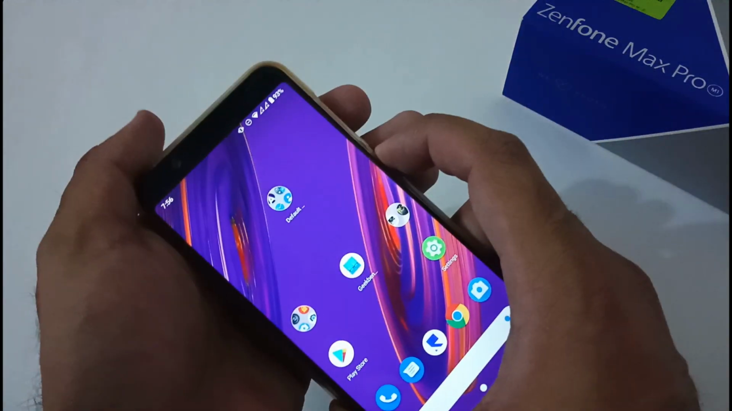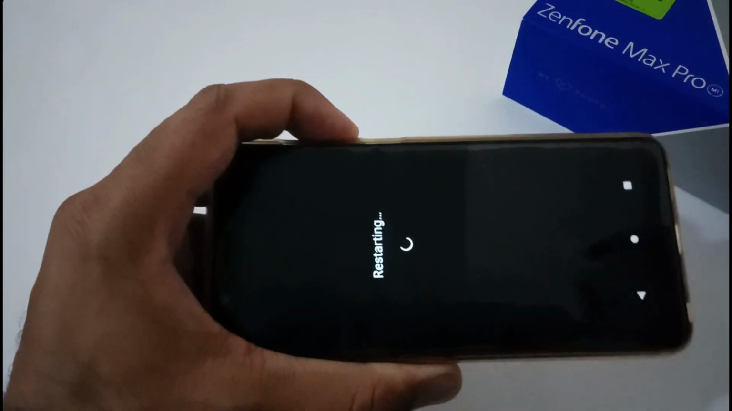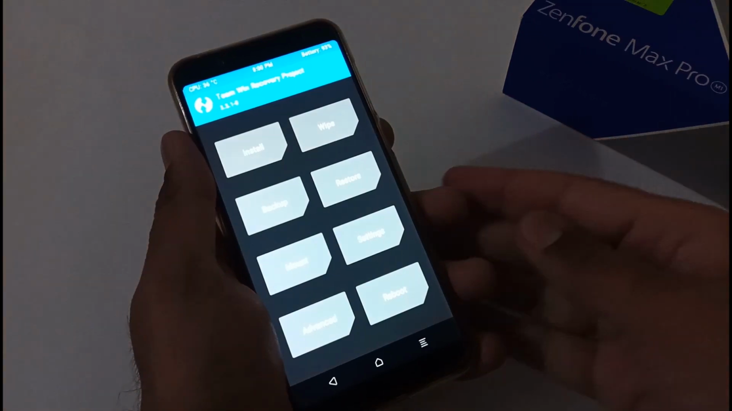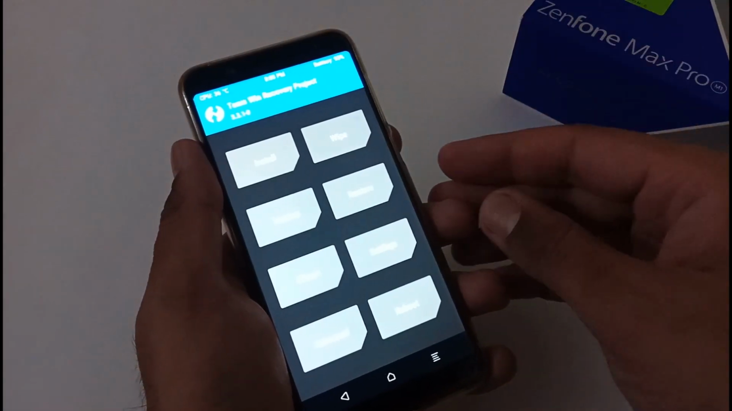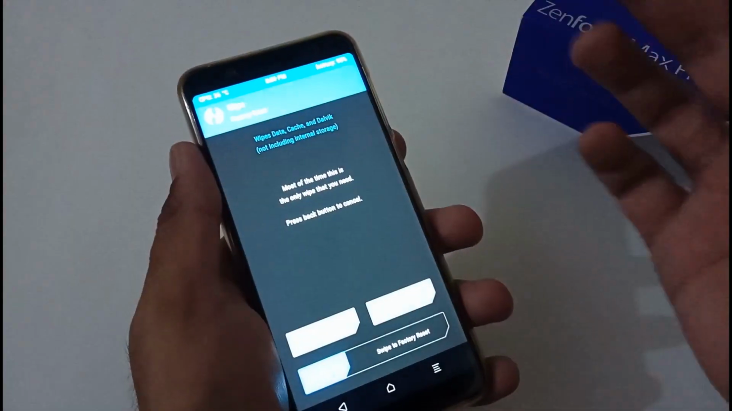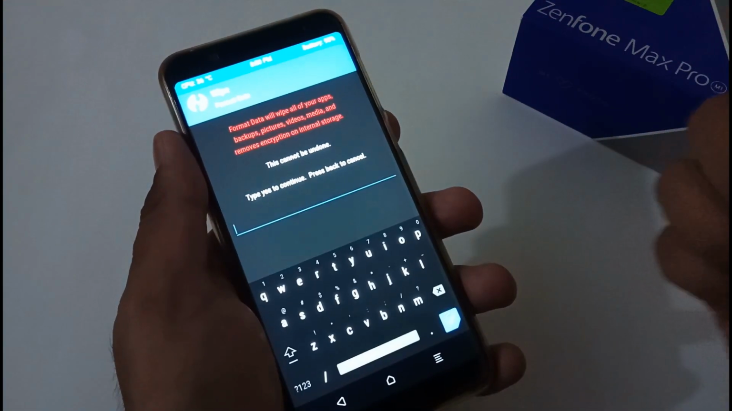So now let's finally jump to the TWRP custom recovery mode and proceed with the installation part. So finally we have booted into the TWRP recovery mode. You are able to view the home screen. According to the blog, let's move with the installation steps. Firstly, you have to click on format data.